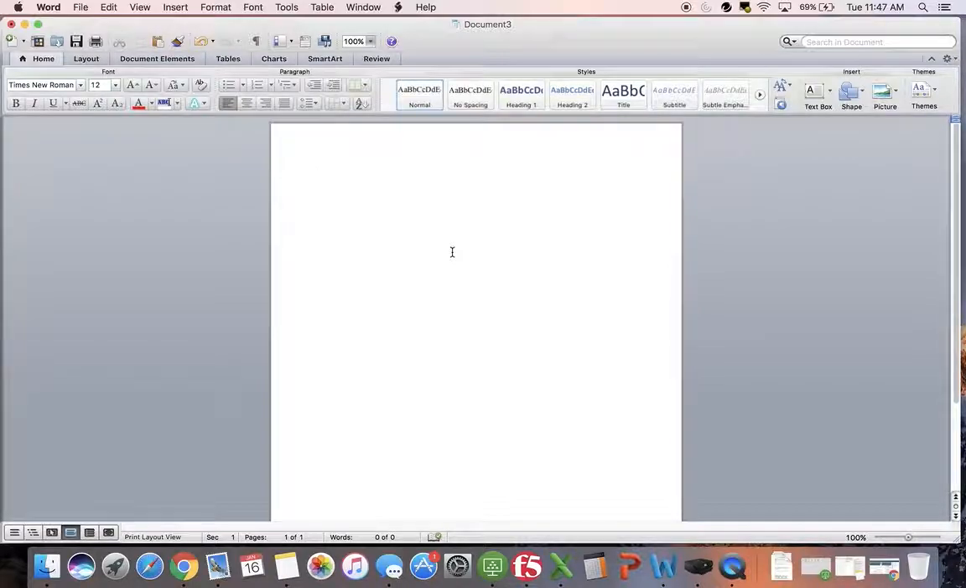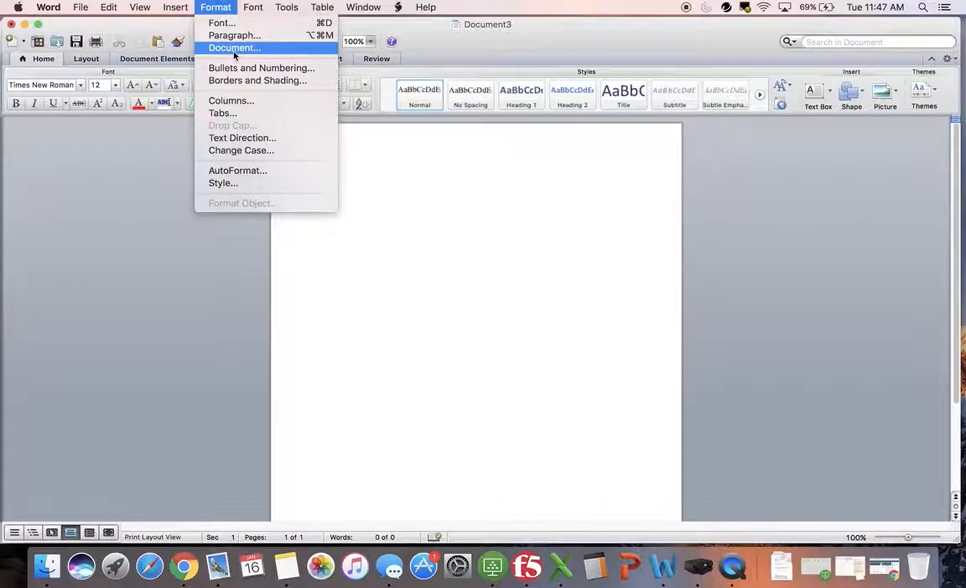So once you've done those two things, there is another thing you want to do, and that's make sure that the margins of your document are set to APA standards.